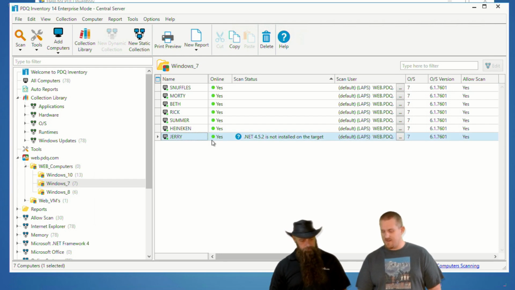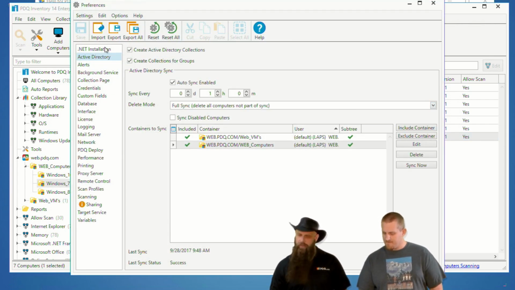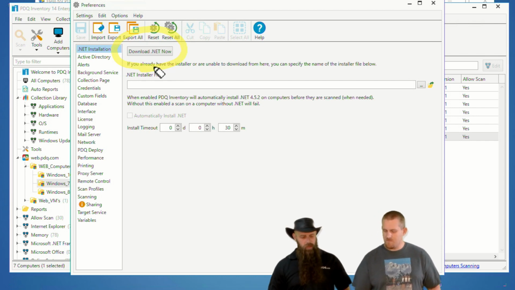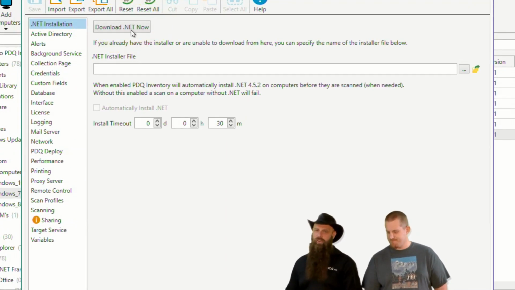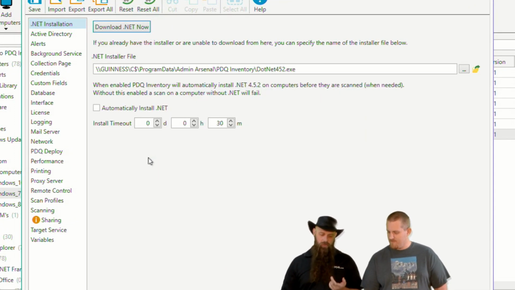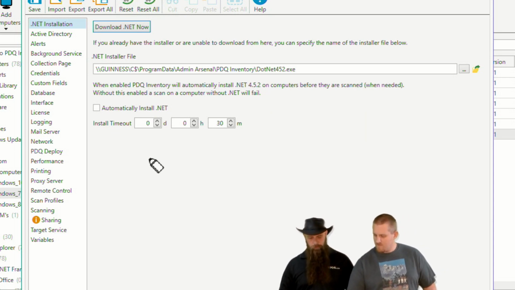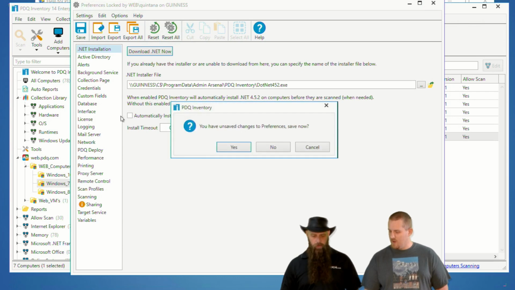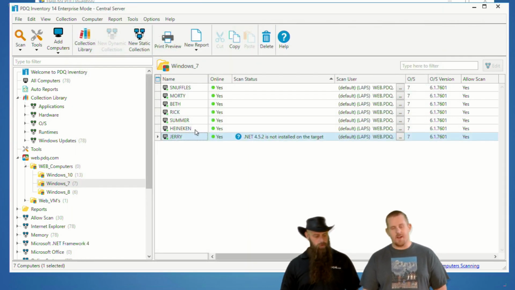In this case, Jerry doesn't, and I can actually define where that is in the preferences. At the very top, you've probably seen this. Talk about set it and forget it. Some of you said this years ago when you got PDQ Inventory. You downloaded .NET, that would download .NET 4. Now this is downloading .NET 4.5.2. There it is. So then I can actually push that out to poor Jerry, who doesn't have the required version of .NET.